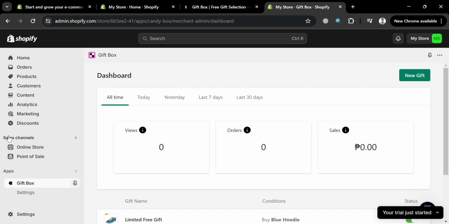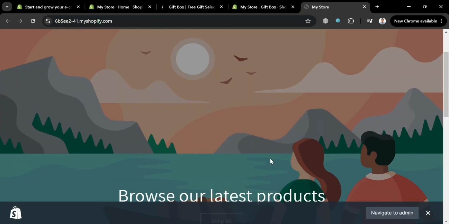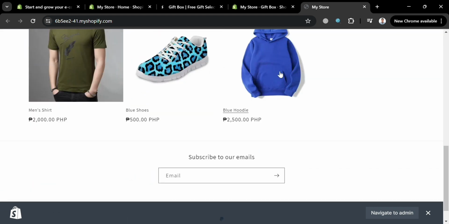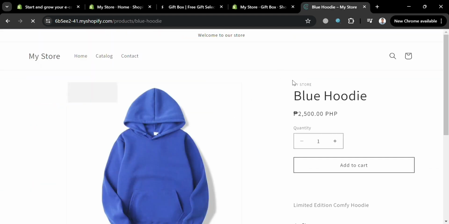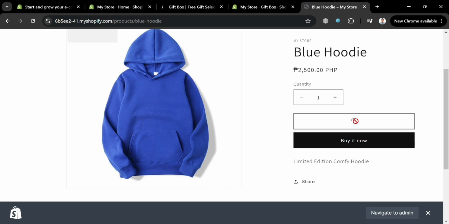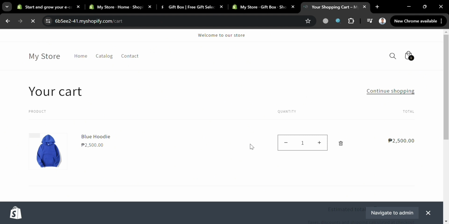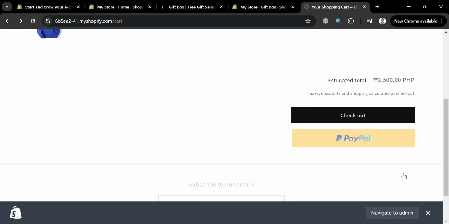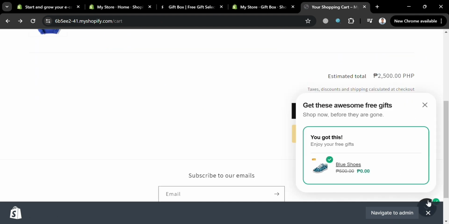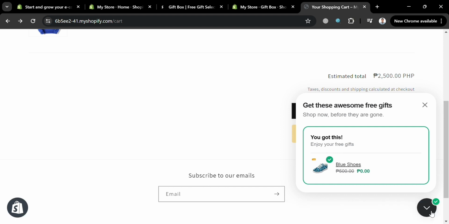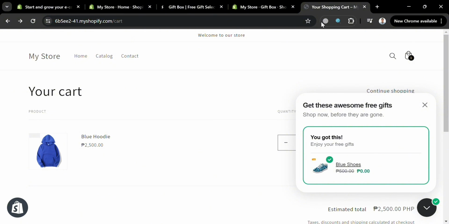And now to check if the gift box is actually working, let's try to visit our online store. And from here, just select the product that needs to meet the conditions in order to avail the gift box. So let's say I'm going to add to cart this hoodie right here. And for instance, we're going to purchase this hoodie right here. By simply clicking on checkout, you will be able to see the icon that pops up on the right side panel. And it will show you in this window that you can get these awesome free gifts by simply purchasing this hoodie right here. So basically, the gift box or free gifts that we just customized is now working on our online store.